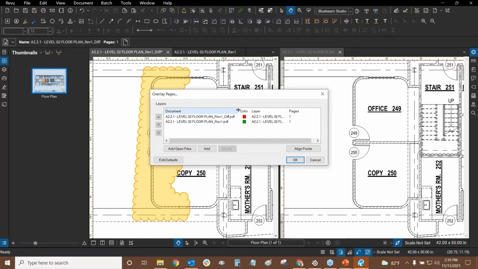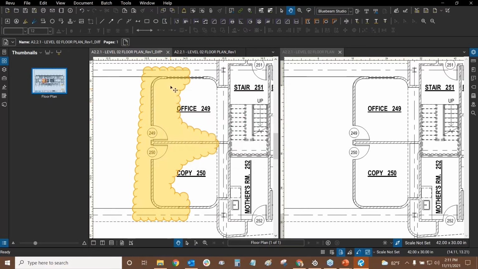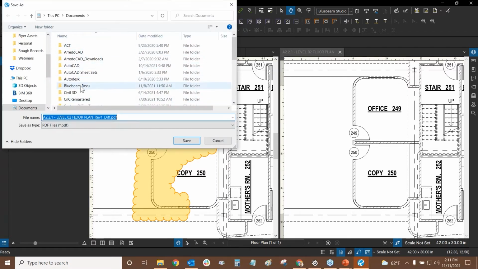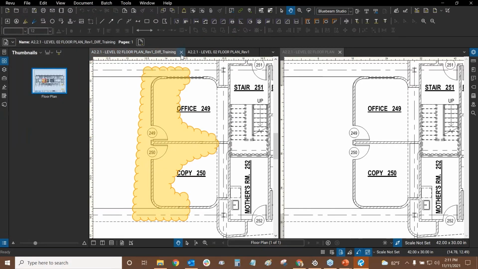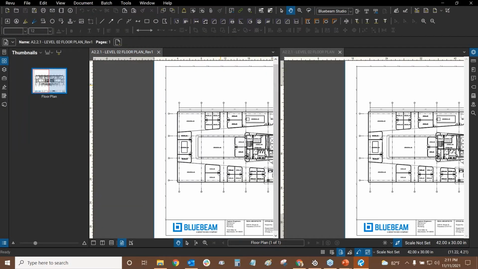So now that I've used overlay, I have another small issue. It picked up on the comparison file. That file is called underscore diff at the end for difference. So I don't want to use the comparison in my overlay. I just want to use the original two files. So I'm going to temporarily close it. Before I do, I'm going to save it first. So I'll do a file save as. I'll save it in my Bluebeam Revu folder, and we can just put a little asterisk at the end to say underscore training, for example. Perfect. So now I'm just going to close it because I don't really need it open right now.